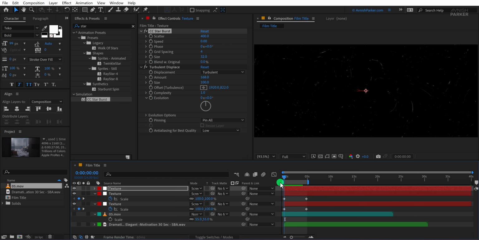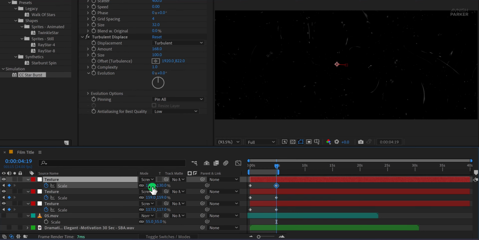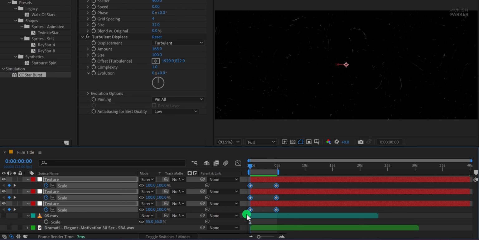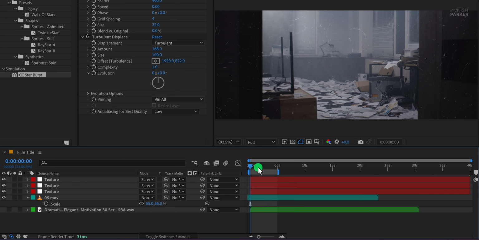Cool, I like it. Now change the scale value of this layer as well, something like 130%. It will now move differently compared to the previous textures and add more parallax effect to the overall scene. This layering technique gives the intro a rich and cinematic feel. Great, I like this one. Now I am keeping these keyframes linear because it will match better with the camera movement. Let's minimize all the layers and turn on the video layer. Check the preview, and it is looking much better.